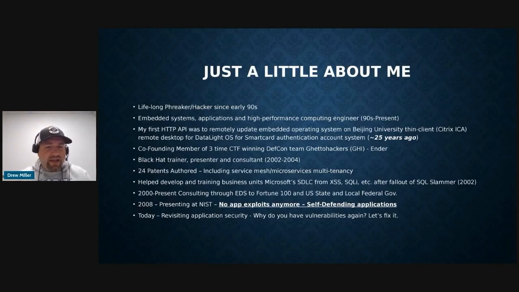Around 2008, we really did feel that application security was solved. And I say that in a funny way because it's 2024 and we're still here. So let's go through what we have prepared for you today. We're going to hit this pretty quick, so let's do it.